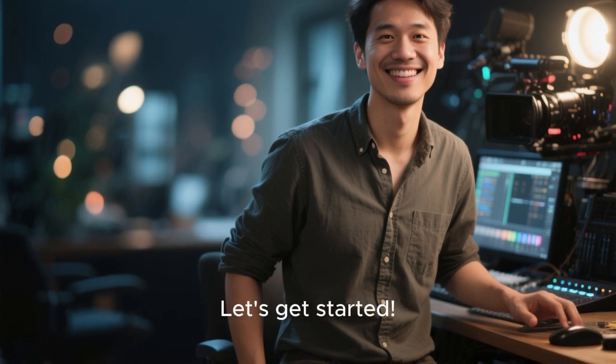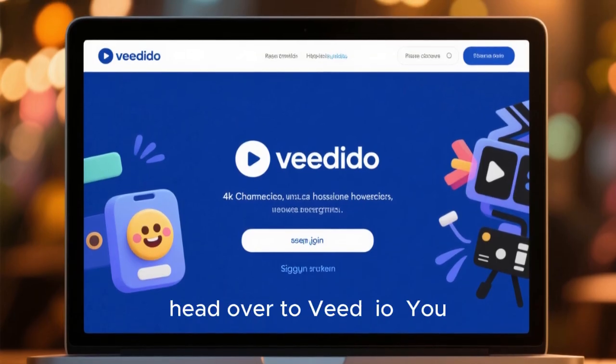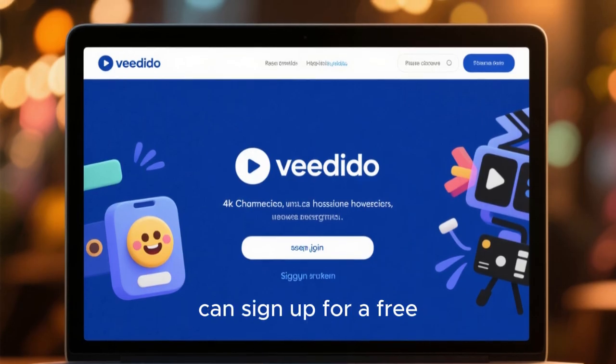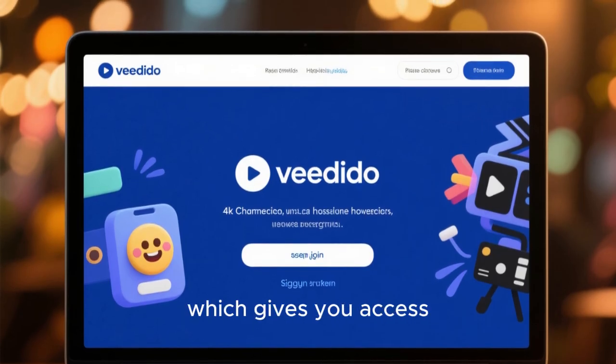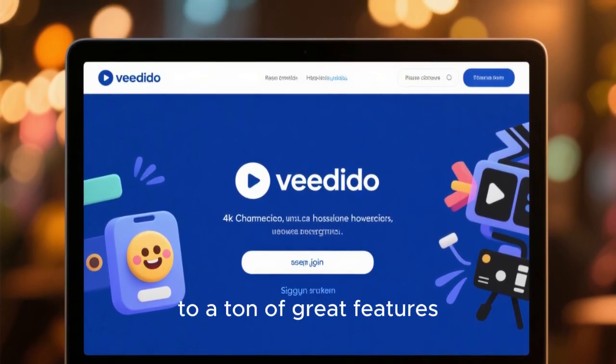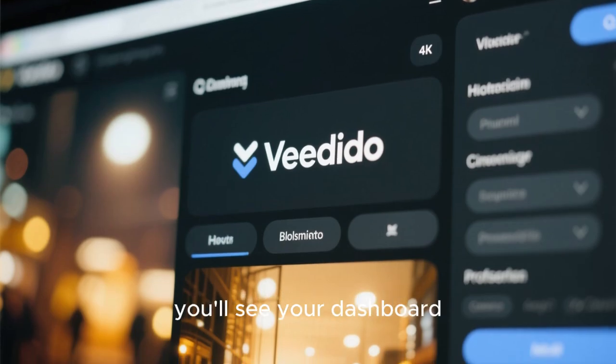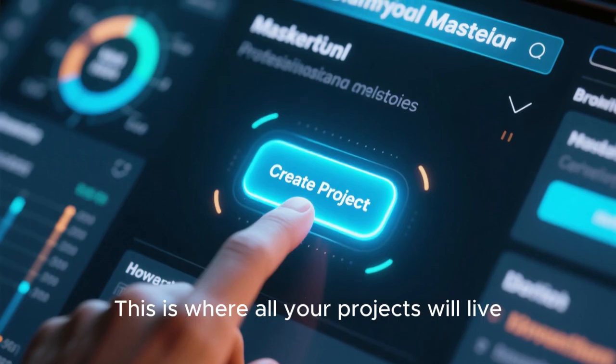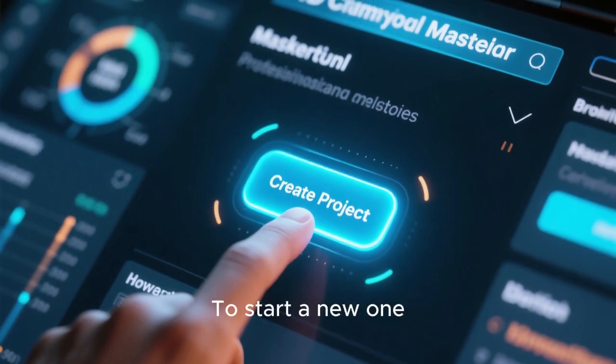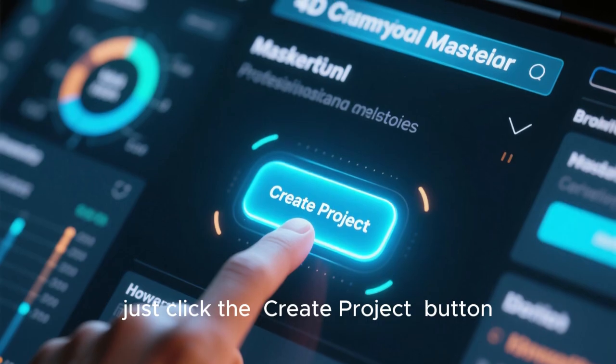Let's get started. First things first, head over to Veed.io. You can sign up for a free account to get started, which gives you access to a ton of great features. Once you're logged in, you'll see your dashboard. This is where all your projects will live. To start a new one, just click the Create Project button.